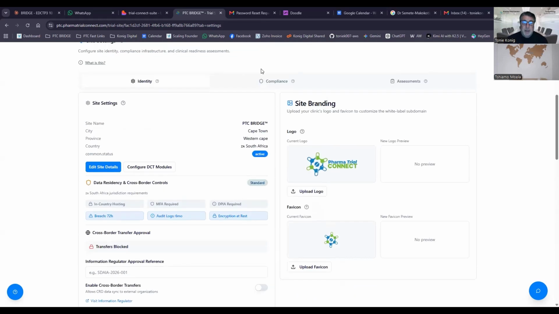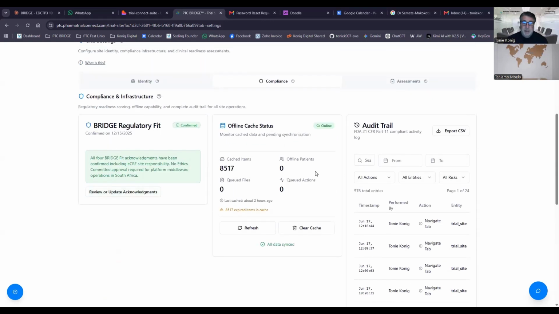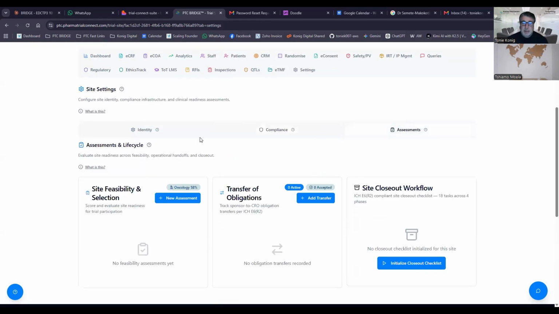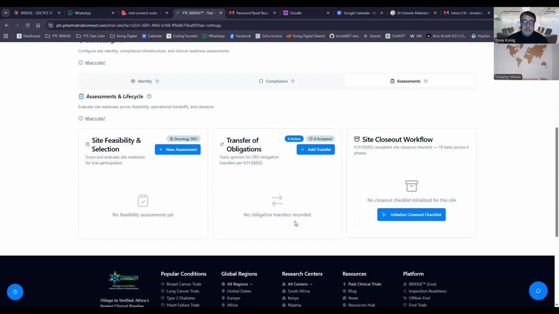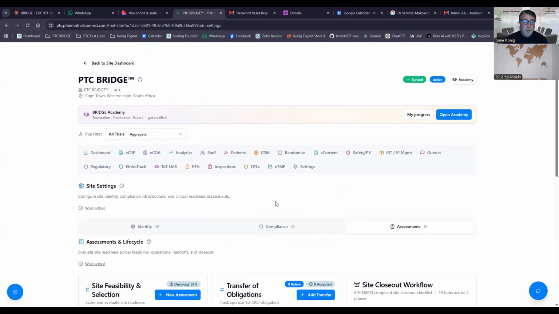On the compliance side, you've got your regulatory fit that you need to add in. You've got your audit trail that comes through. You see the caching, and then you've got an assessment. All of this is under settings, and you'll see where we go to now. We have a feasibility, or a site feasibility, that any CRA or CRO would ask you before they would even give you a trial. Is your site trial ready? And so forth. This is also where you will close out a trial that you've been doing on the system.